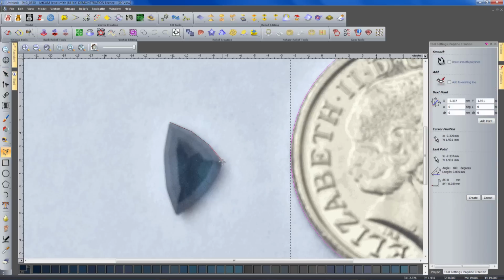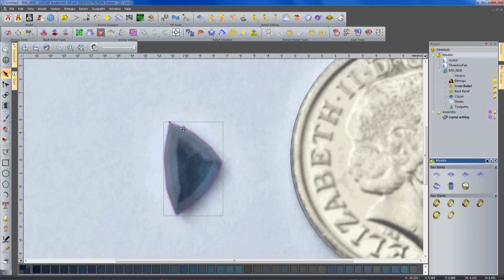Sometimes the facets on these types of stones as well is really quite good, because it'll automatically build the facets into the gem if you're going to make a gem to fit a mount or a setting. So it's really quite useful for that.